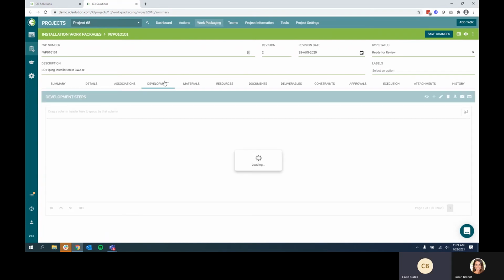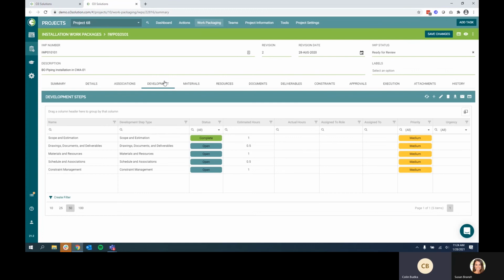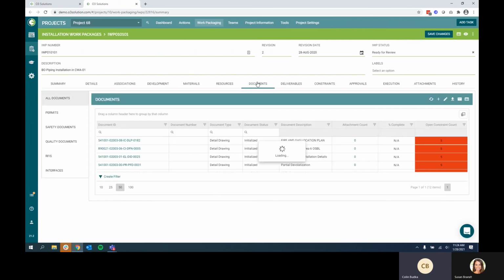So with that graphical information, we've been able to close out the basics of all of our scoping and estimation. From here, our users can add in any additional drawings, documents, and deliverables. So by going in and importing the MDR, we're able to go through and associate our work package to any of the necessary documents that they might need.